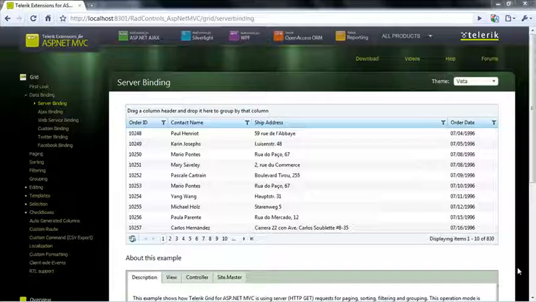Another way to describe server-based binding is binding that works with HTTP GETs and query strings in the URL. All information is communicated to the server over a GET, and all the different formatting for the data is communicated through the URL. So let's see how we set this up.